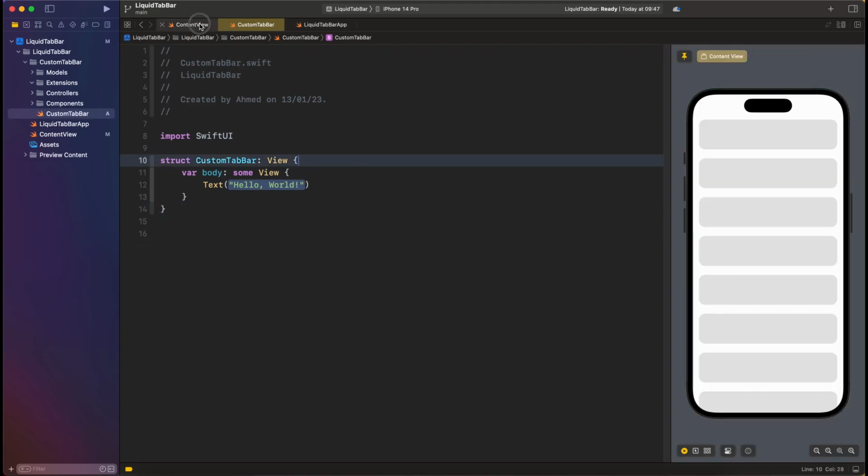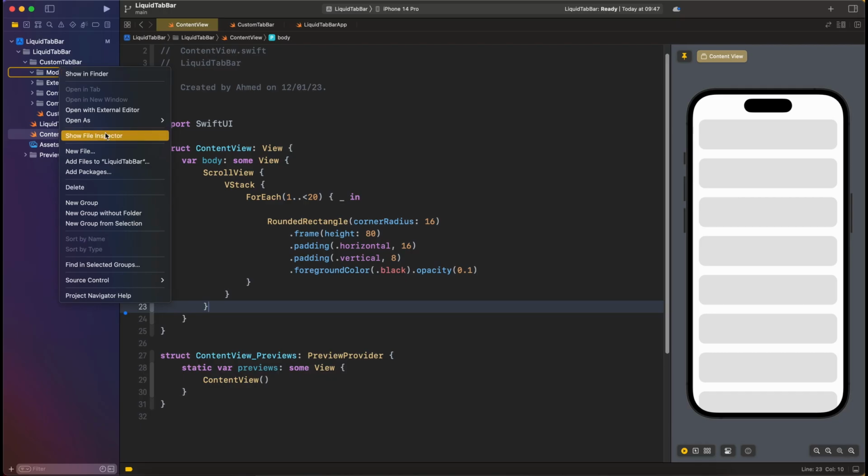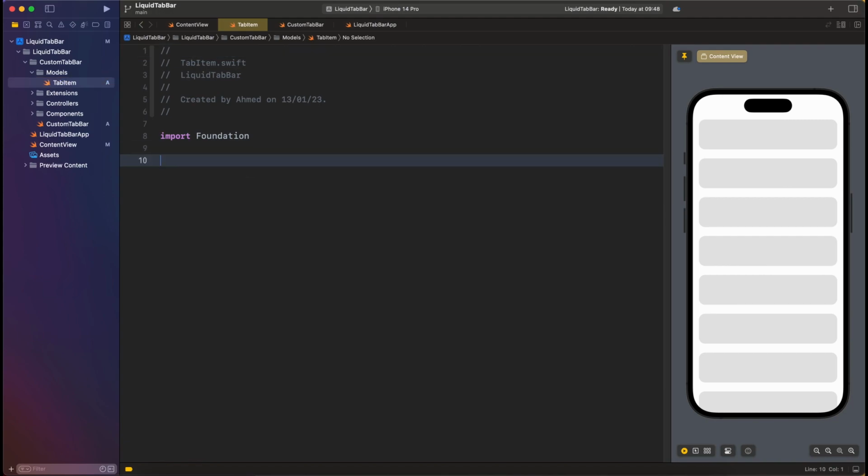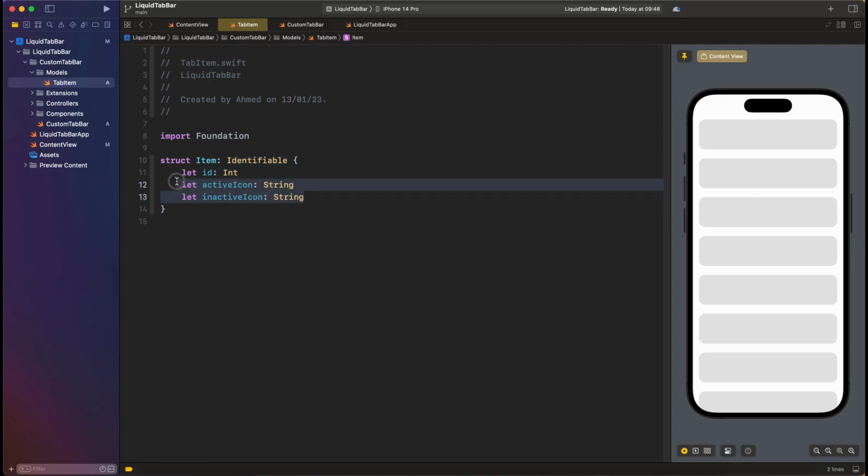Next, we need a model class for each tab item. So create a Swift file tab item inside the models folder. Create a struct, call it items, which conforms to identifiable. Add these three properties. The ID has to be of type int. You will see why later.